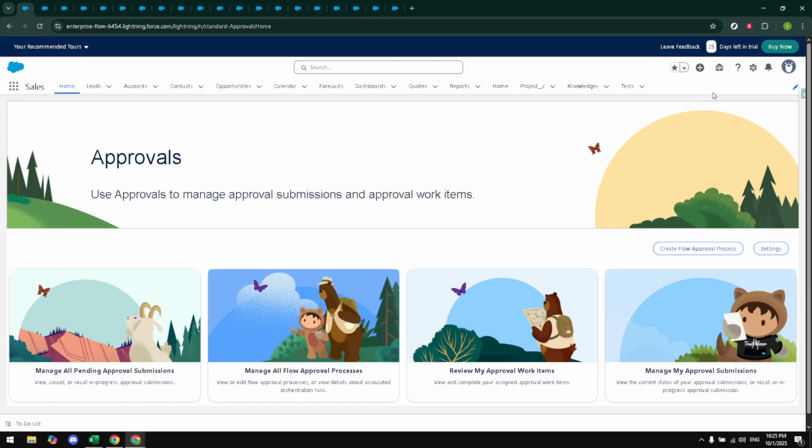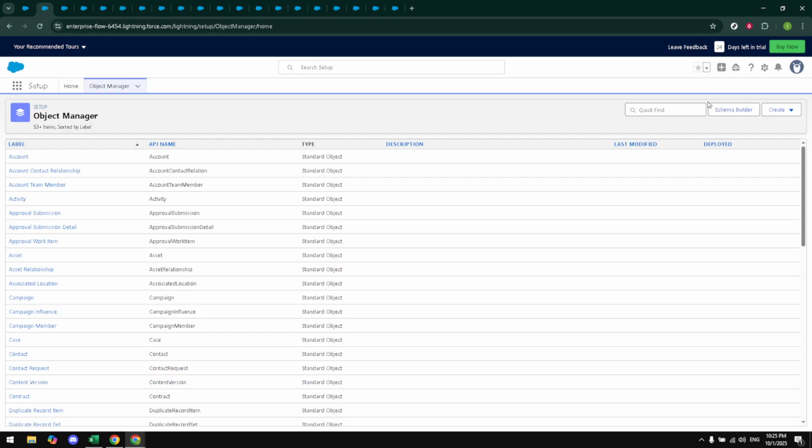To get started, let's head over to Salesforce. Once you're logged in, navigate to the top right corner of the dashboard and click on the gear icon to open the Setup menu. This is your main hub for all configuration settings within Salesforce. Once you're in Setup, use the search bar to look for the Object Manager. This handy tool will help you manage the data structures you're working with.